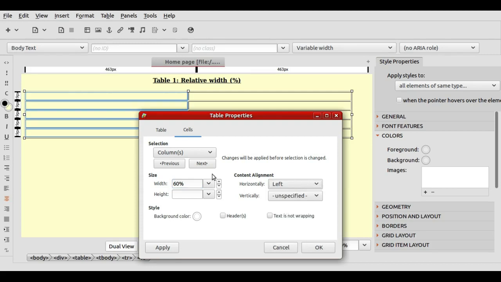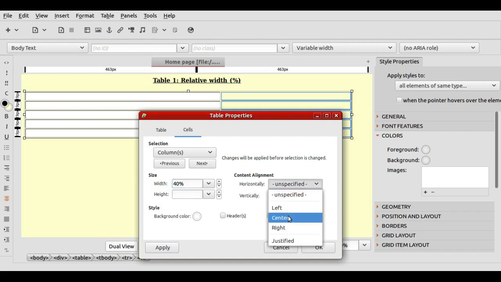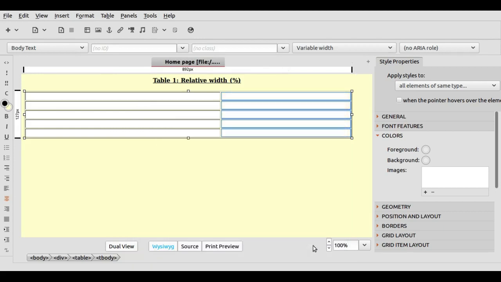Click on Next until you see the right column is selected. Don't worry about this white background color, as we will change it later. Set width to 40% and align center. Click OK. Now, to center the table, click on Table, select Table, and click right here.